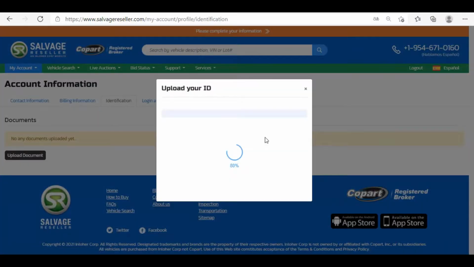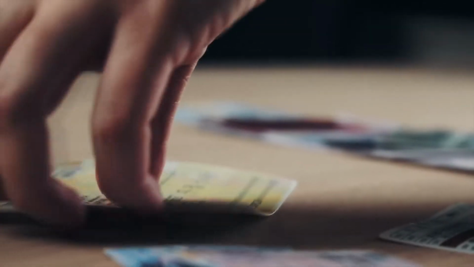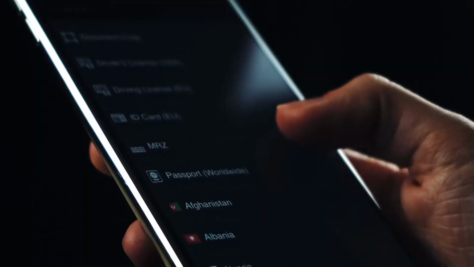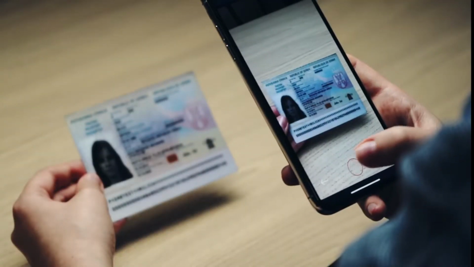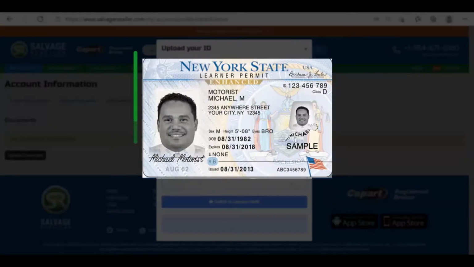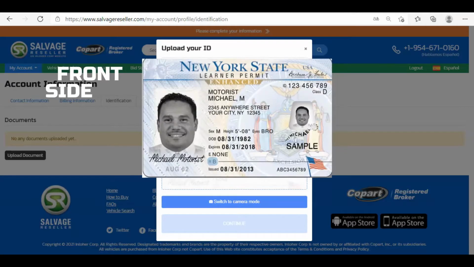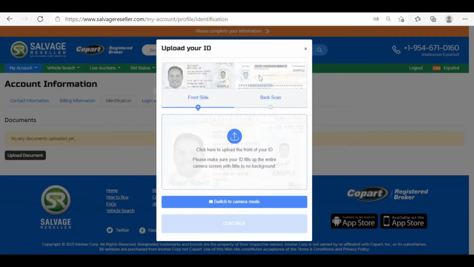Then select Upload Document. Next, upload your ID, driver's license or passport from your device, or enable the webcam to scan the document. Make sure your ID fills the entire camera screen, with little to no background. Make sure to load the front side of your ID, then scan the back side.